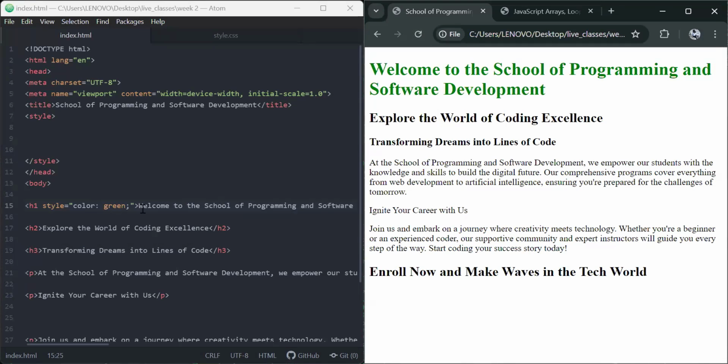And if I save this and refresh my page, we're going to see that the color has been applied to the heading. So this is the inline style, and then we also have the embedded style, which is in the head area of our documents. So you can see here in between the start and the end of the style elements is where I can as well apply this style.